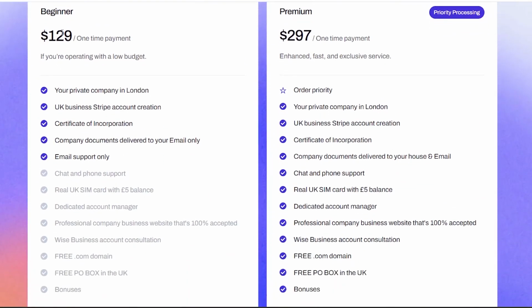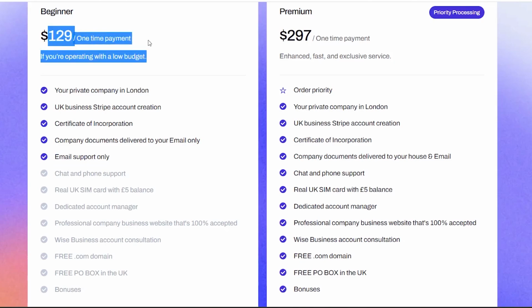Now, for this, they're going to set up a company for you in the UK, in London. They're going to create a UK Stripe account for you. They're going to give you a certificate of incorporation, company documents delivered to you by email, and email support only, so you can get through to them by email. So this is the paid version, and this costs only $129, one-time payment, and that's all you need to pay. One time, $129. I think it's fair, right?